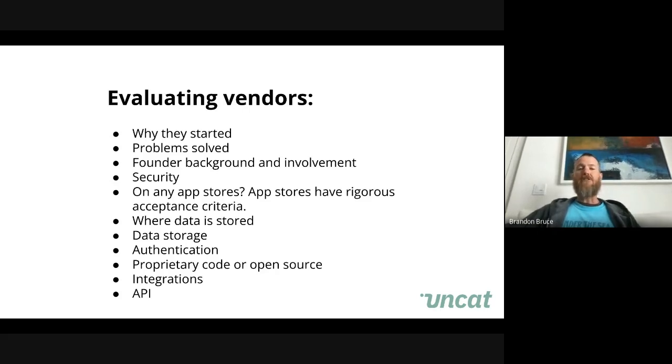Do they have good application security? That's super important, obviously, to all of us. Are they on any app stores? And that's related to security. So, when we passed the review to be on the QuickBooks App Store, that was a big deal. Big security review, technical review, marketing review, same for the Xero App Store. So if someone's on an app store, sort of understanding the process they went through to get on there can help you to vet their security and their seriousness.